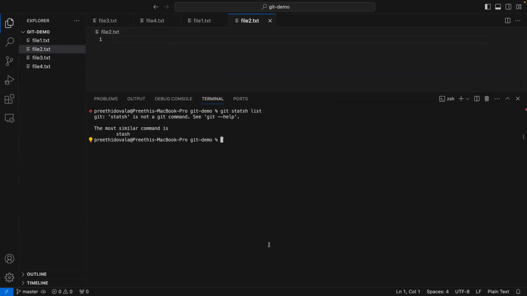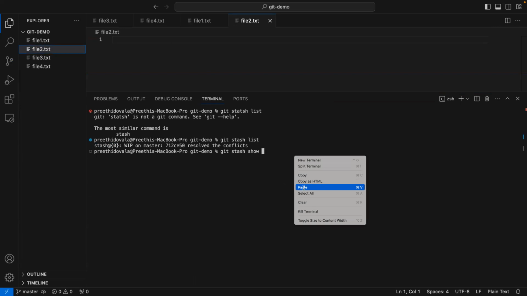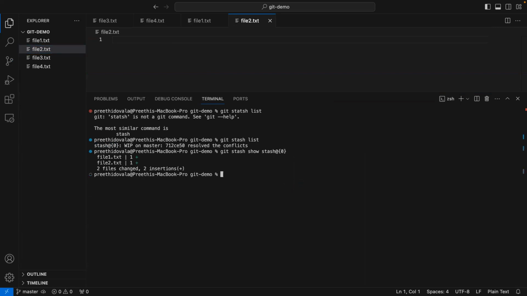Every stash will have a stash number. This is the stash number. To see what is in there, git stash show with that stash number. Do you see that? Two files changed, two insertions. It shows you two files were stashed there. Now you can commit, you can merge, you can check out, as some of you were asking. Yes, you can do anything.